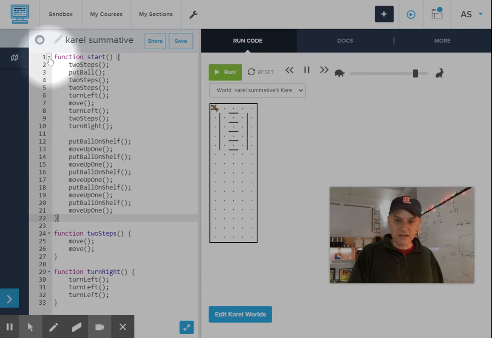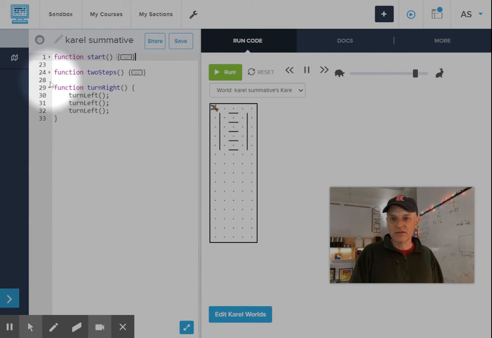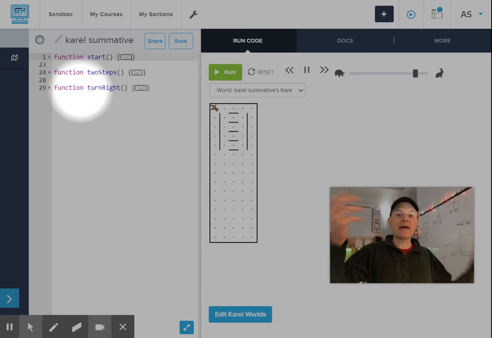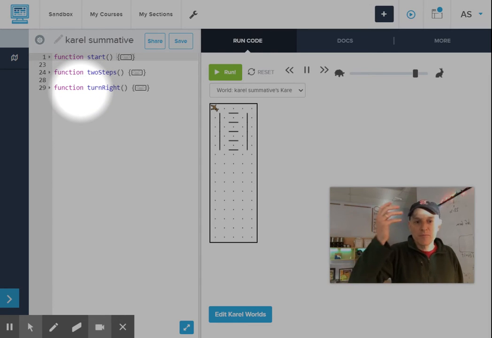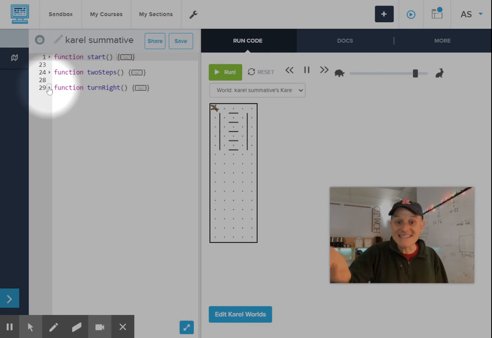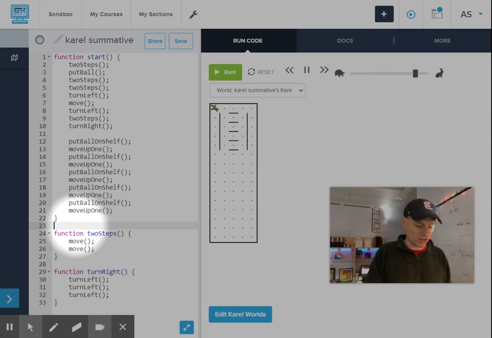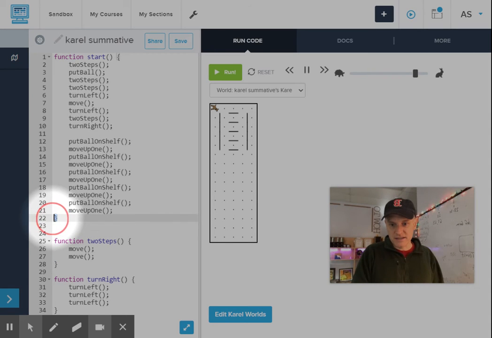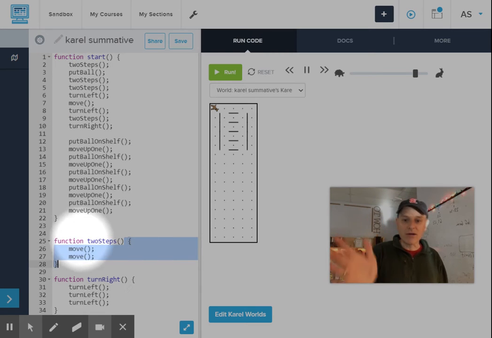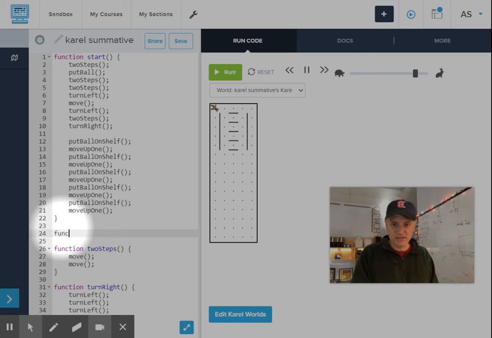Notice I can collapse these little arrows in the gutter, and I can see that I have these 3 functions. It doesn't matter where I define put ball on shelf as long as it's not inside one of those functions, right? So make sure that at this point you are not inside this pair of curly braces there to here, or the same thing for this one between here and here. So I do not want to be inside those. I'll be outside of this, and I'll define a new function called put ball on shelf.